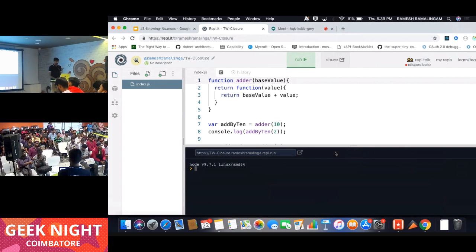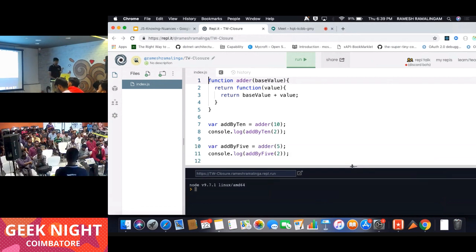So this function will create an adder for you. Here we have passed 10 to the adder function. It has given you another function, addBy10. Whatever you pass to addBy10, it will add 10. If I pass 2, it will return 12, something like that. This is called currying in functional programming.